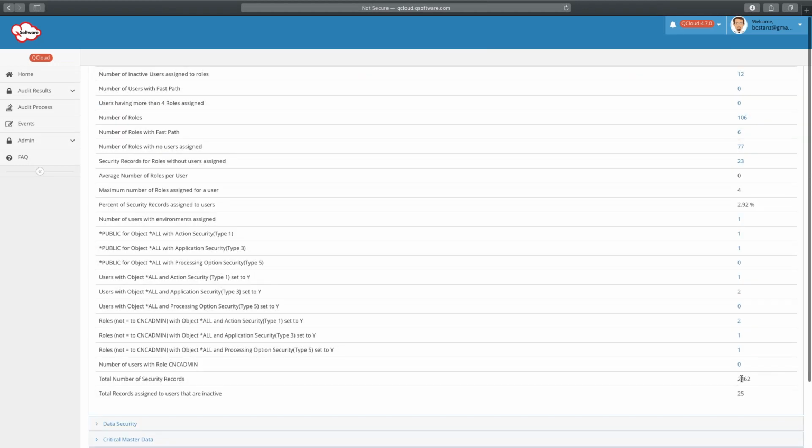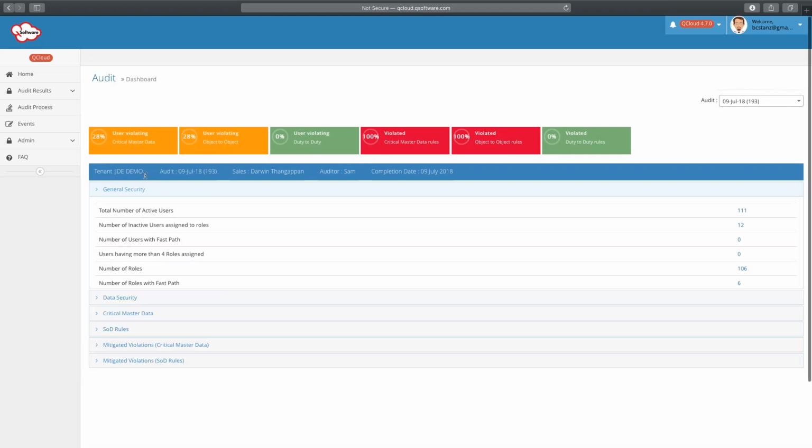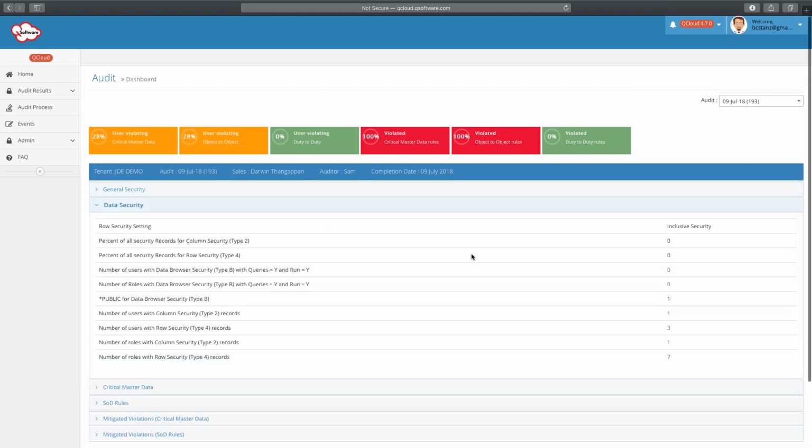Another key indicator is the number of rows in your security workbench. In this case, this represents how many rows are in your F00950 table. This is important, and it aligns very well with the next section, which is data security, because if you have too many rows in your F00950, you potentially could cause performance issues within your JD Edwards system.